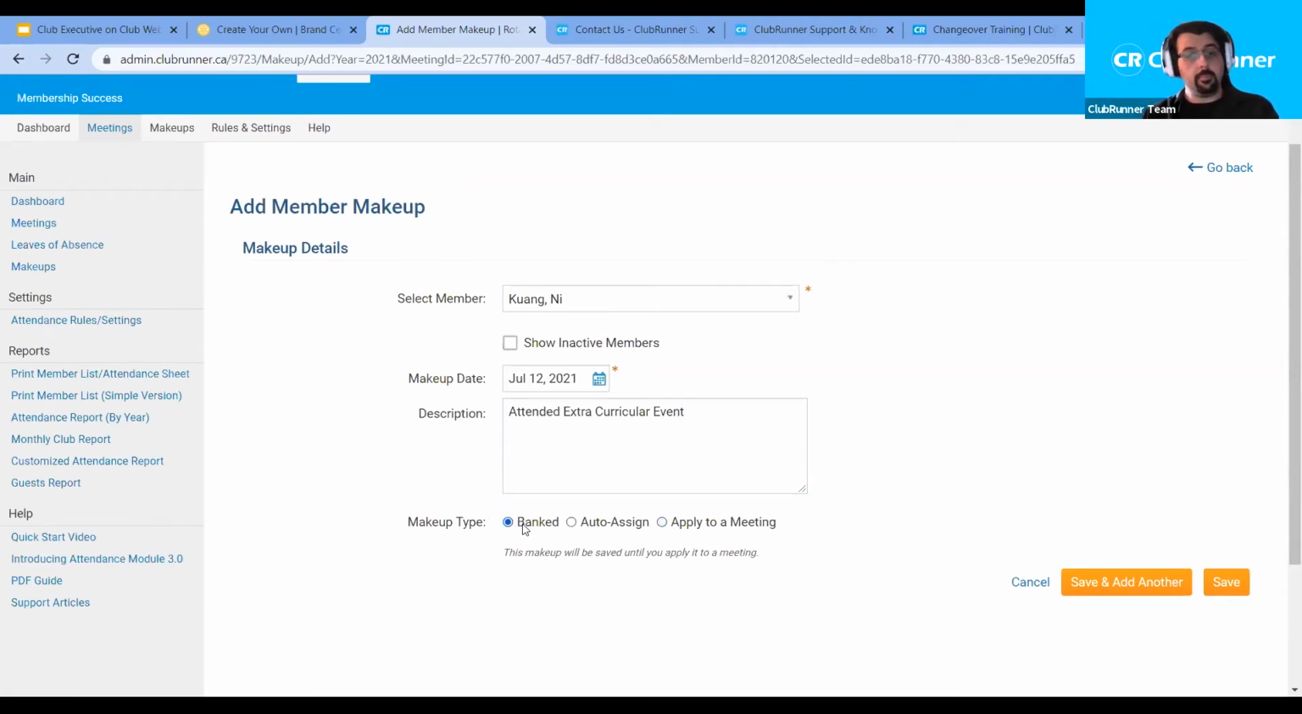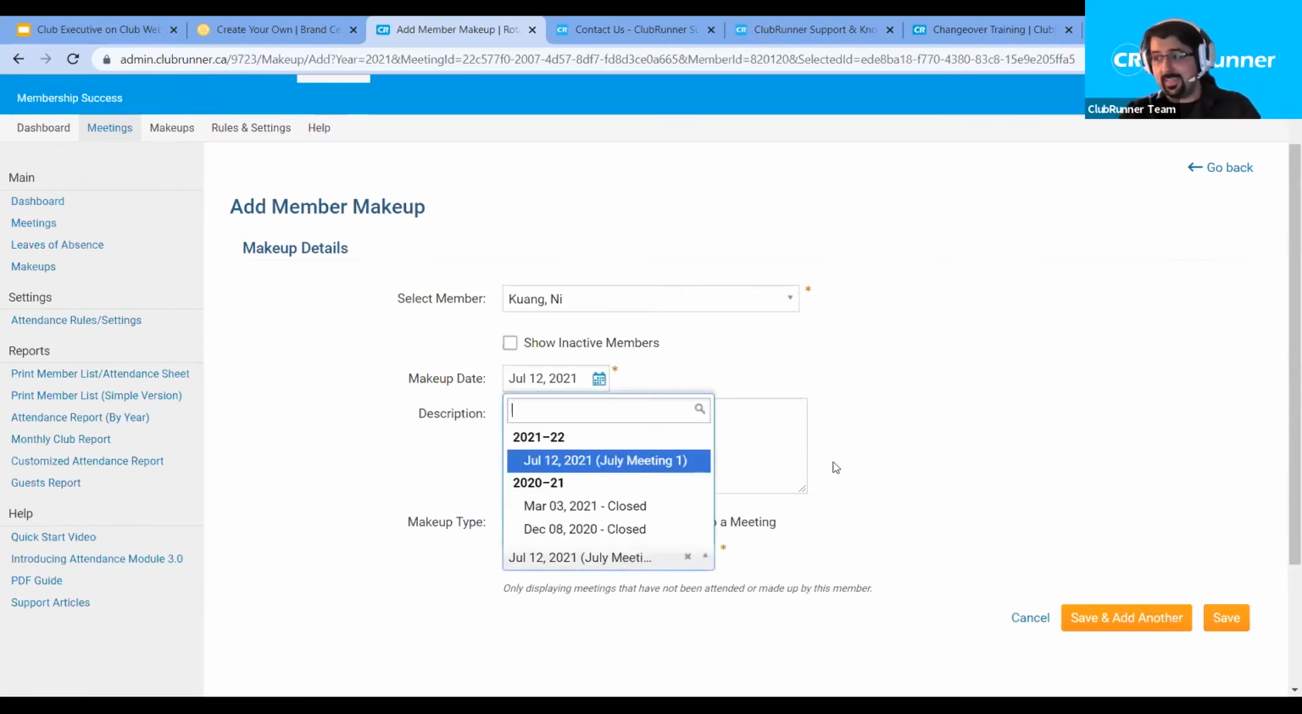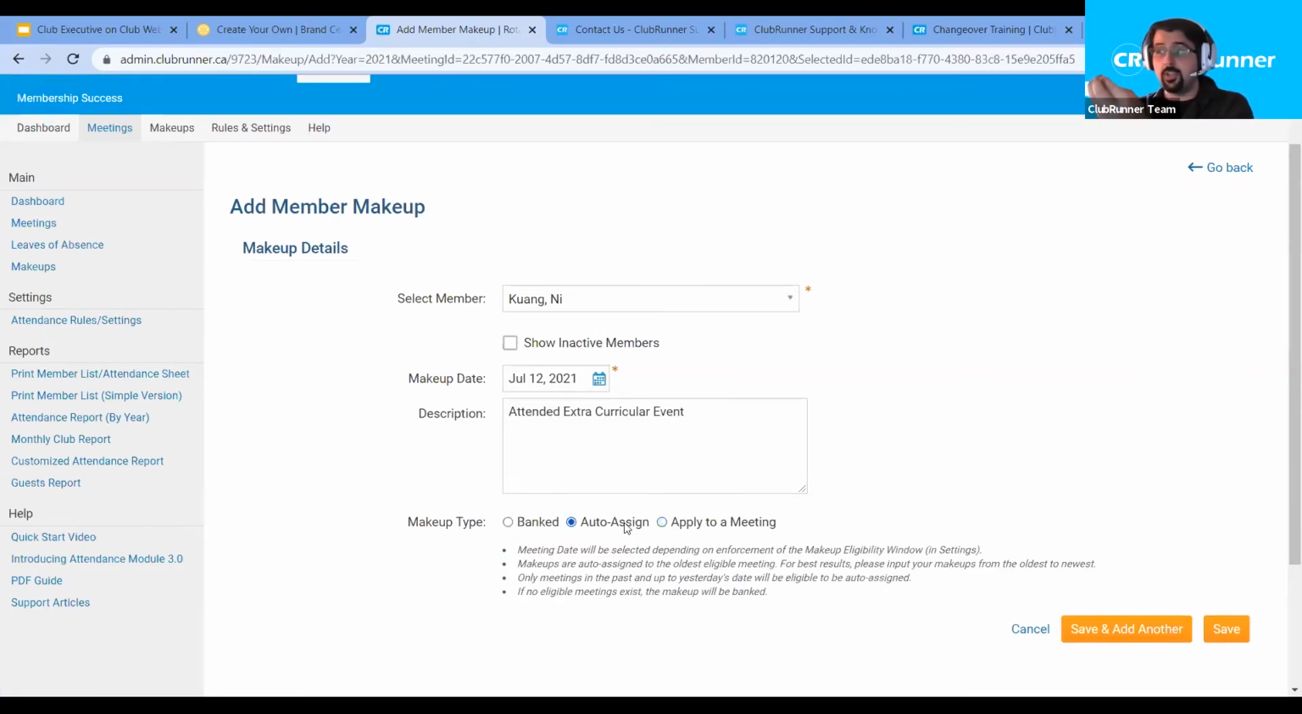When we went to apply makeups, it said 0 out of 2, which implies that the member has available makeups to apply for the meeting. And you can go into the banked makeup and then choose the apply to meeting makeup type and then select the meeting. And finally, we have this auto assign makeup type, which will take the makeup that you're creating and assign it to the first eligible meeting that falls within your makeup eligibility window.